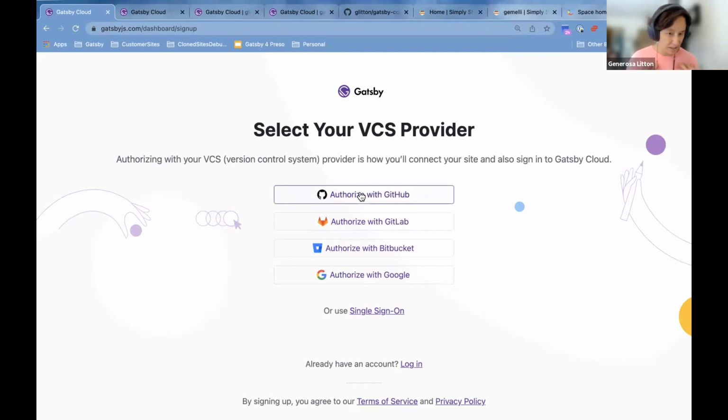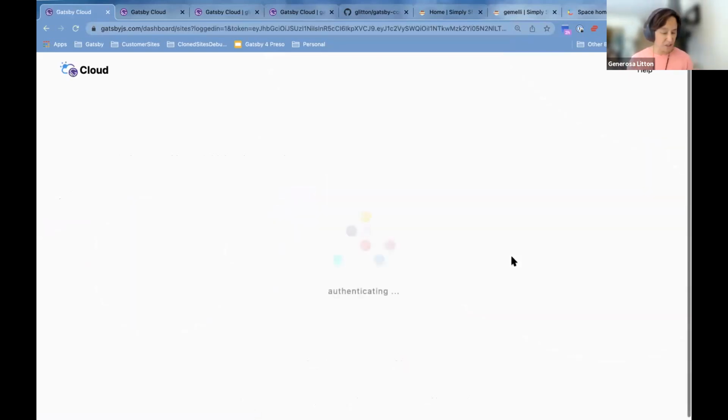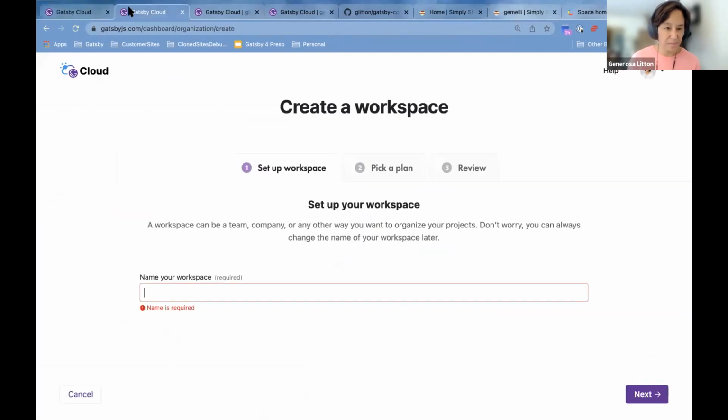I already have authorization with GitHub. If you don't, it'll ask for permission to access your GitHub accounts, and you can choose whether Gatsby Cloud has access to all repos or just some of them. So that's the first step.